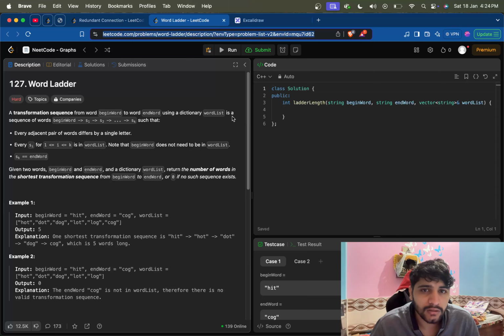word list. There's a sequence of words that is begin word to s1 to s2 to sk. Every adjacent pair of words in this sequence differ by only a single letter, and every si is in this word list. Note that begin word does not need to be in the word list. Sk is the end word, so end word needs to be in the word list, right?